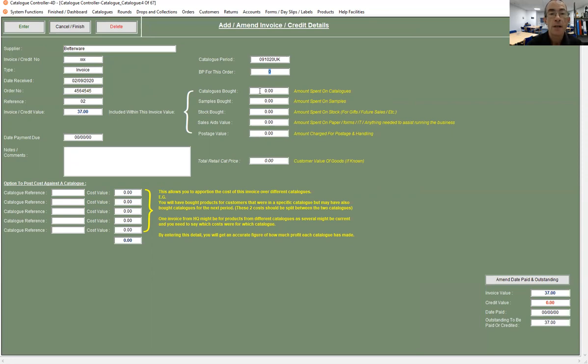And then just make a note of any catalogues that you bought, samples, any stock, any sales aids, or any postage that was included in that £37. So it might be that we spent £1 and we bought one of the future catalogues just for our records at this point. And then we need to say when the payment is due. So we'll say, okay, we've got a couple of days to pay this. So we'll say we're going to pay it tomorrow on the 4th.